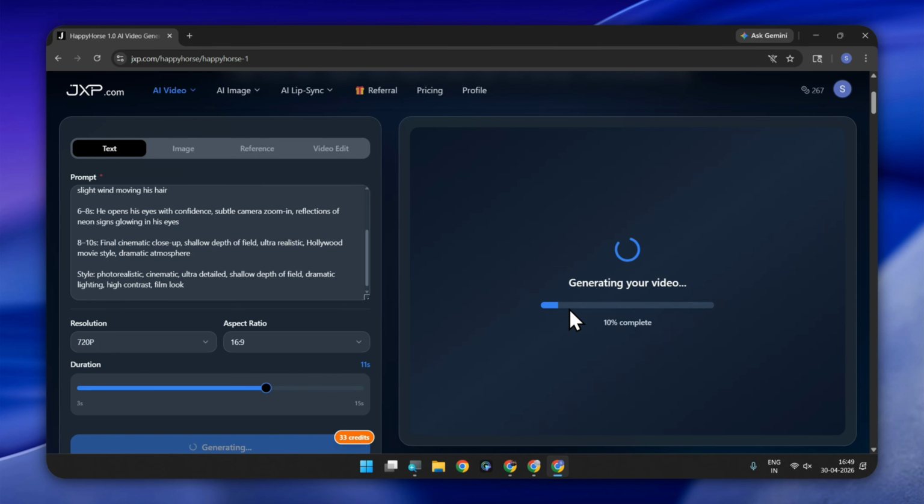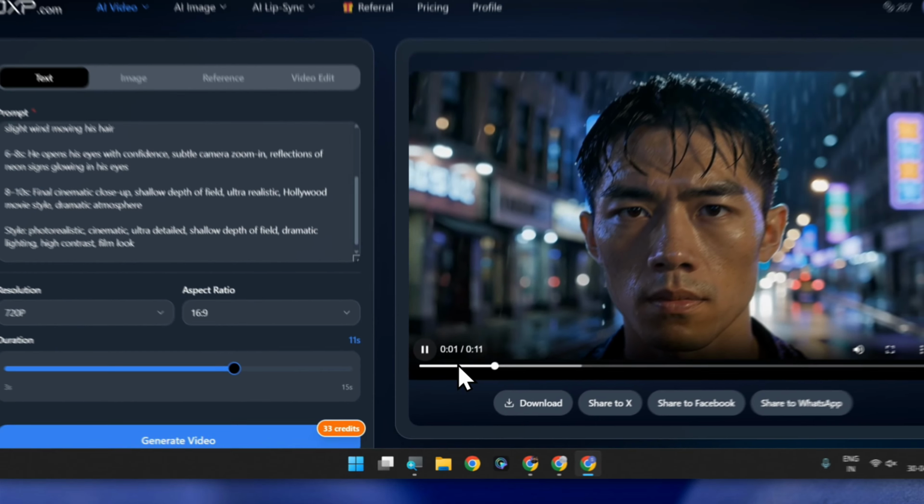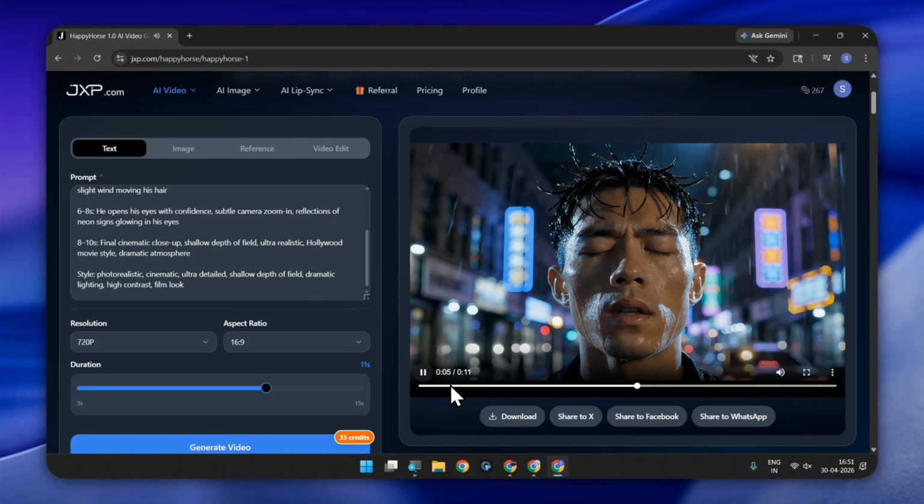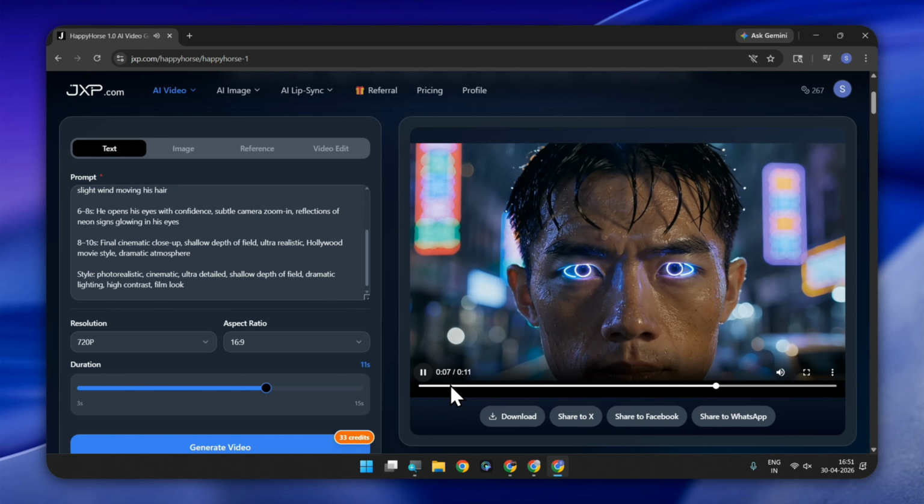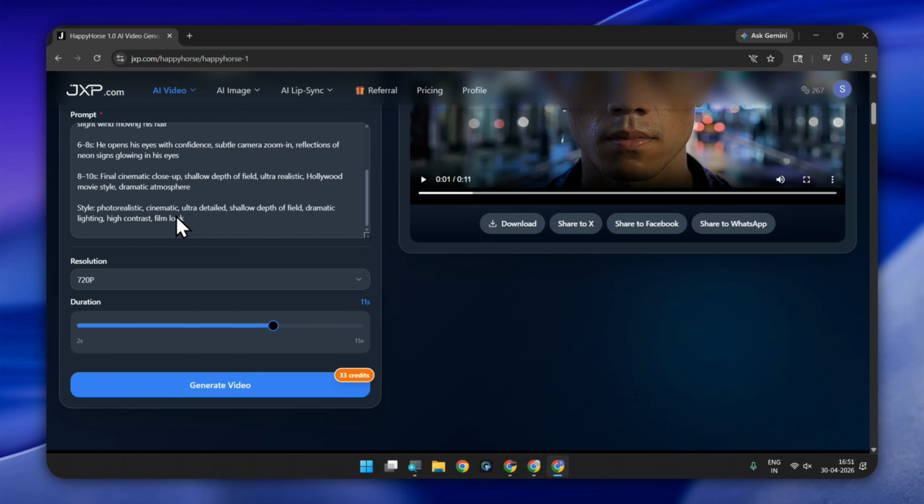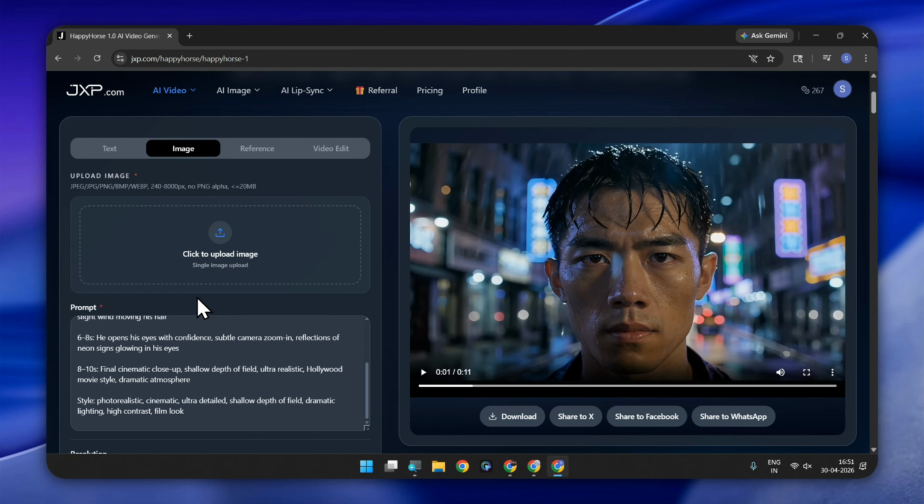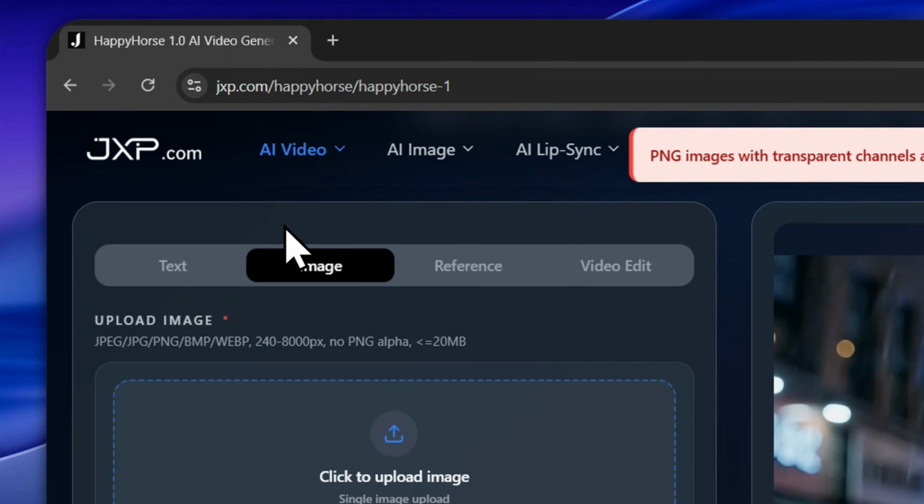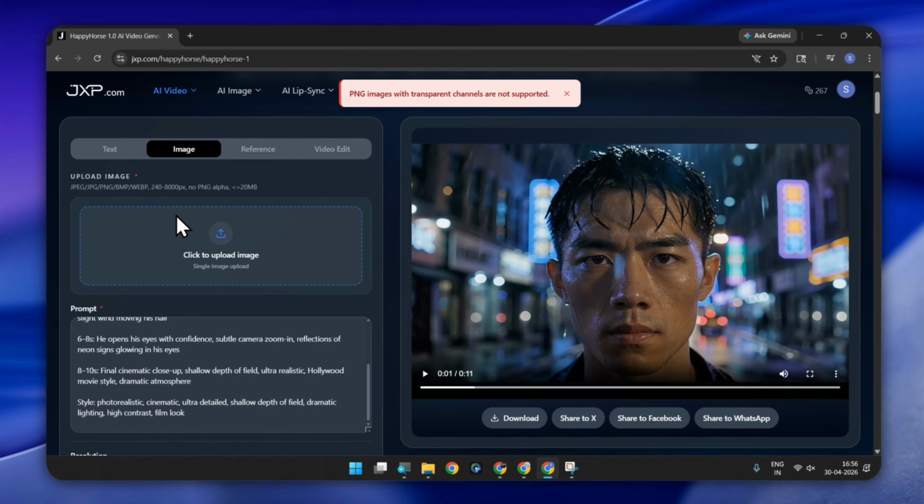Now notice how the camera zooms into the face. The sweat details, the lighting, and the glow in the eyes, it feels like a real camera shot. Nobody can tell this is AI. This is genuinely impressive. Now, another feature that I am really impressed with is image to video. We can upload an image here, then describe the motion and style and generate a video from that image.